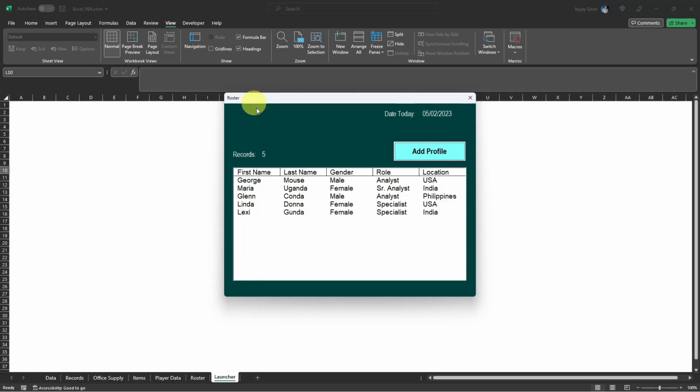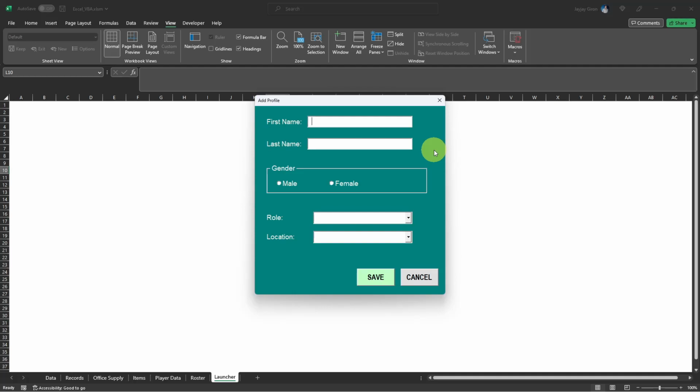In this form, we have a list box that shows the same records as in our Roster worksheet. It also shows the total number of records in the app. And then we also have a label showing the current date based on my system. And then we have an Add Profile button that, when we click it, will show another form where we can add a new profile to our Roster worksheet.